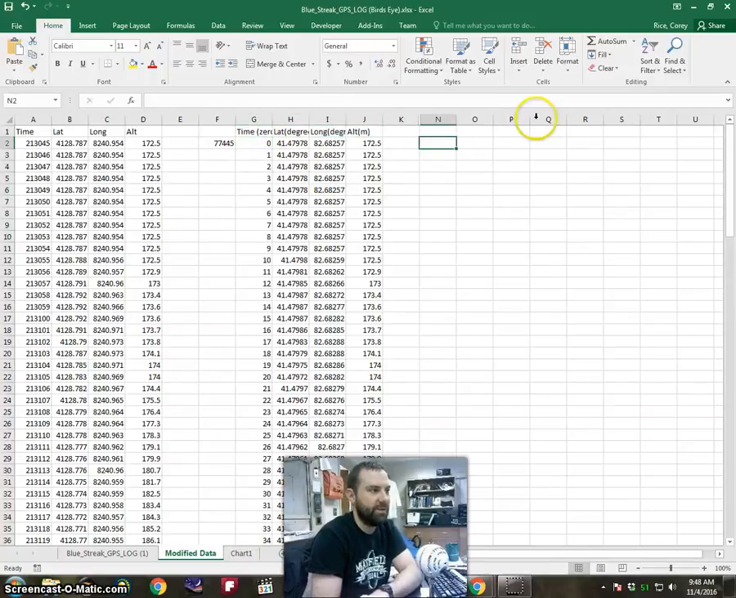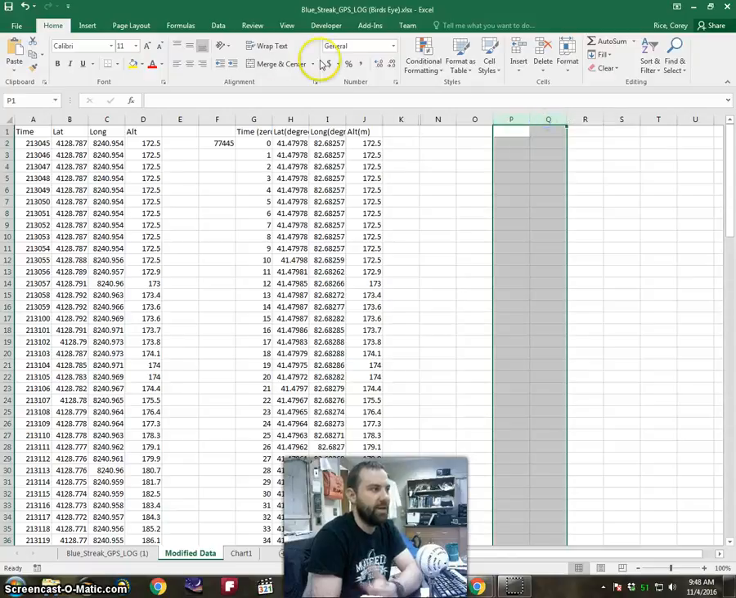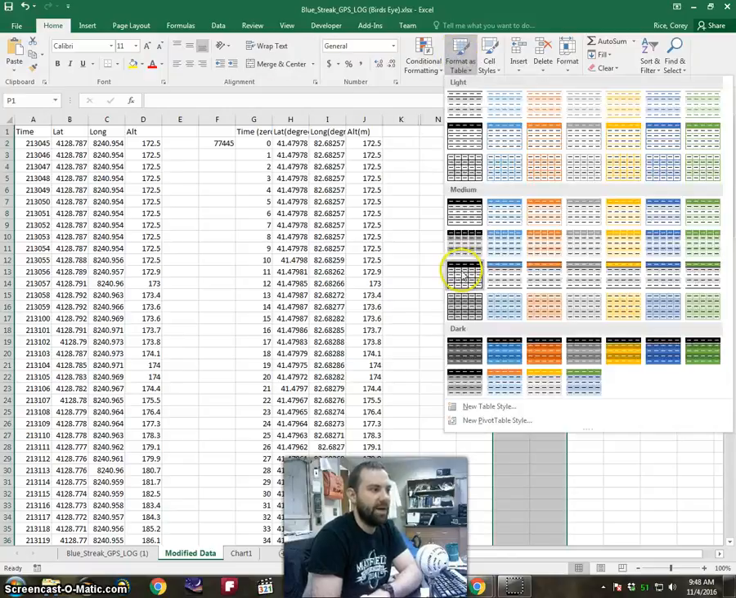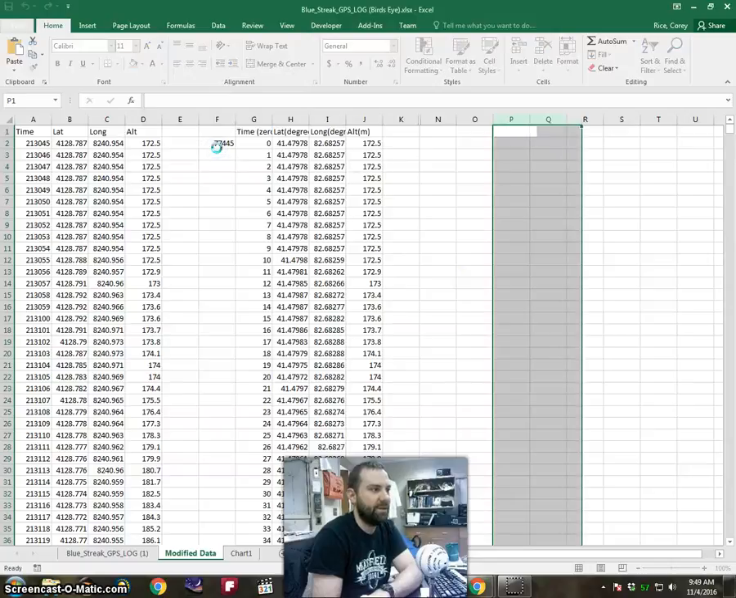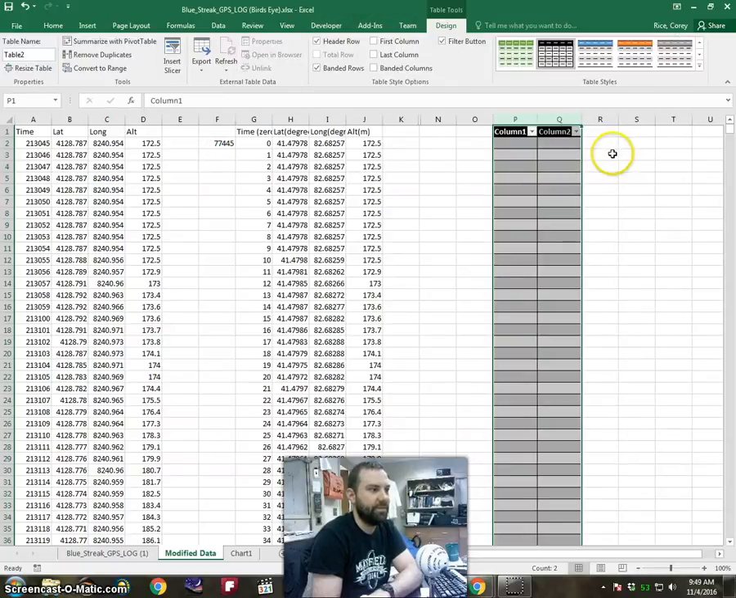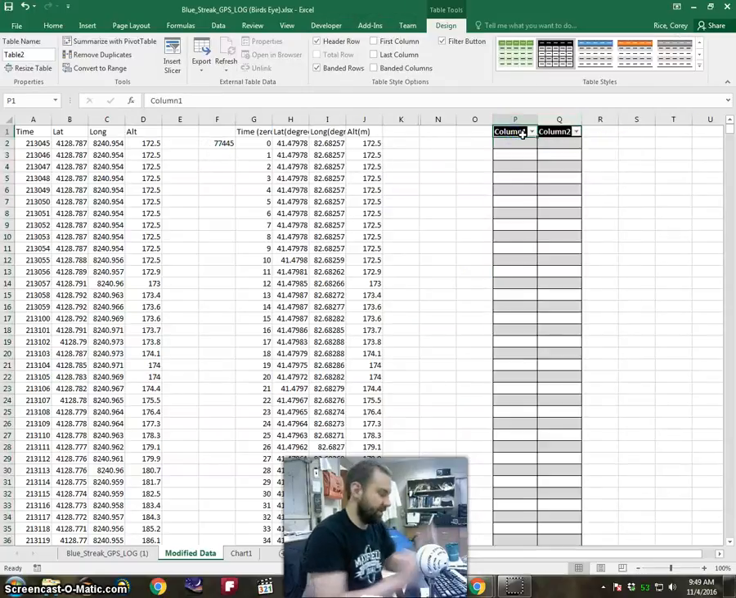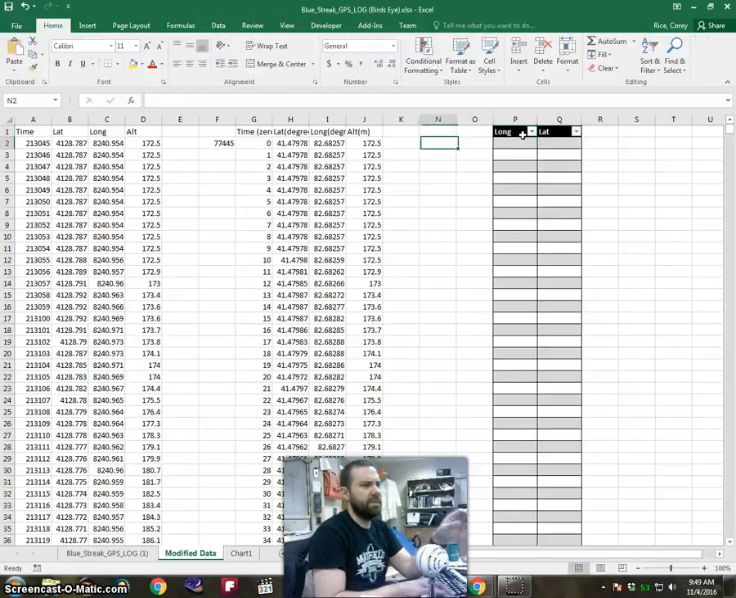And I'm going to make just a table over here in any two columns. I'm going to format it as a table like this, and say my table does not have headers, and just let it make a table. So there it did. I'm going to call this my longitude and this one my latitude because I want them to be in that order.